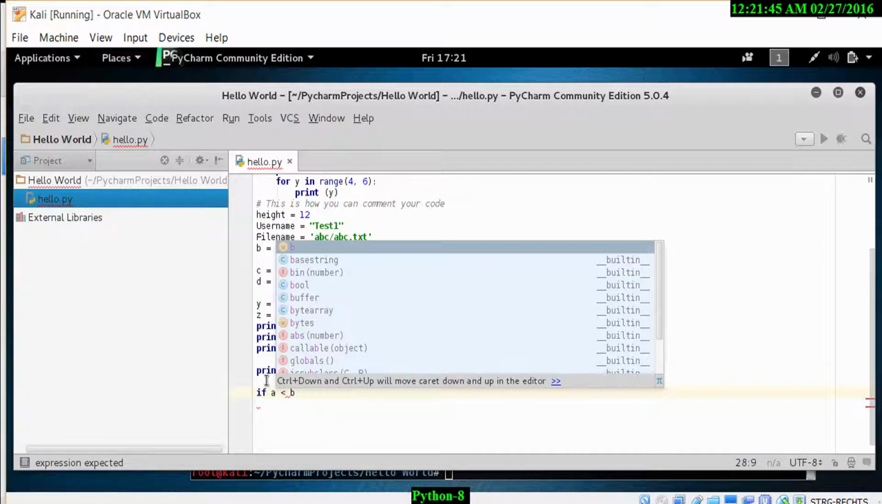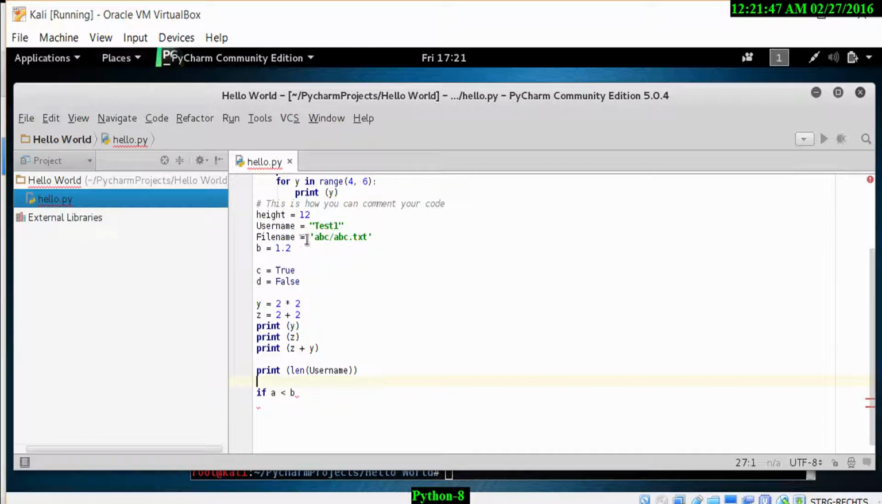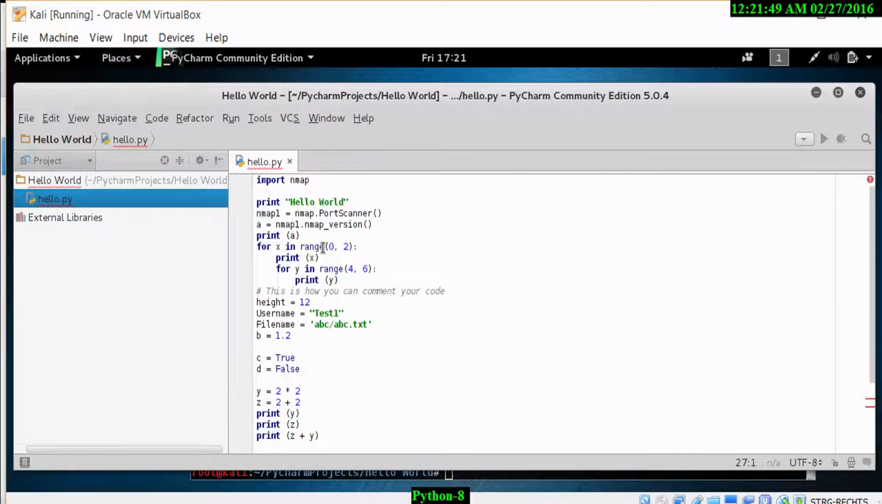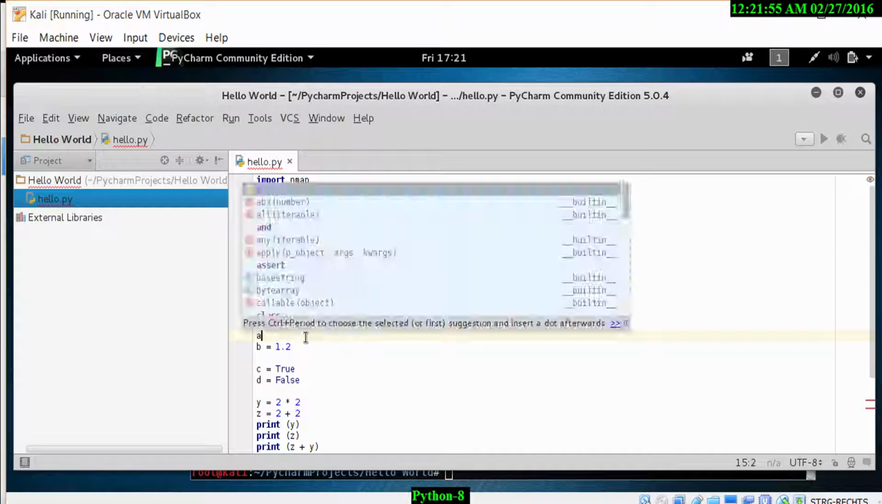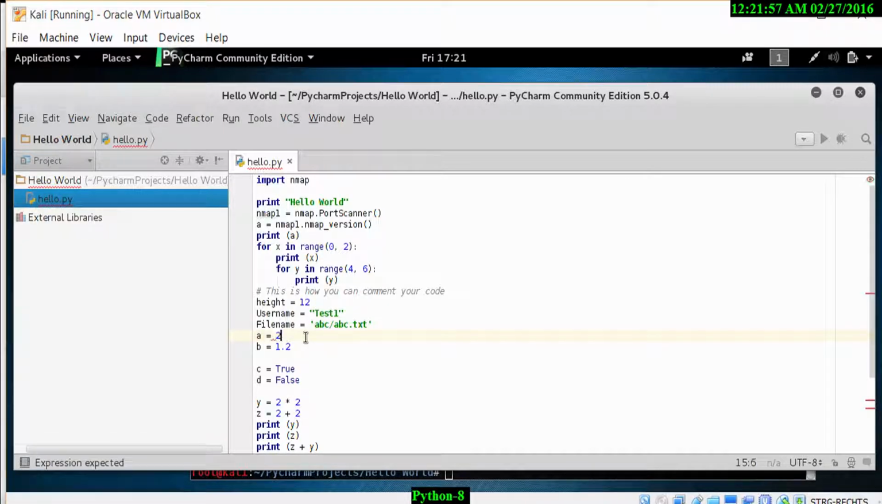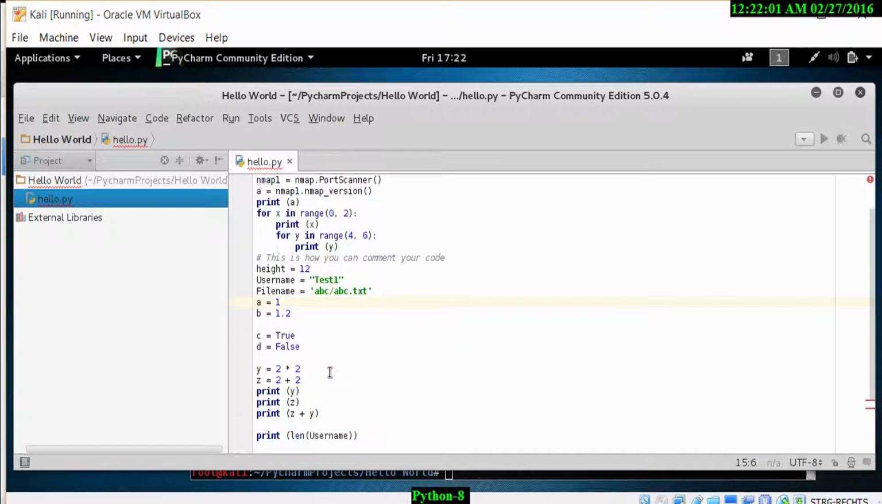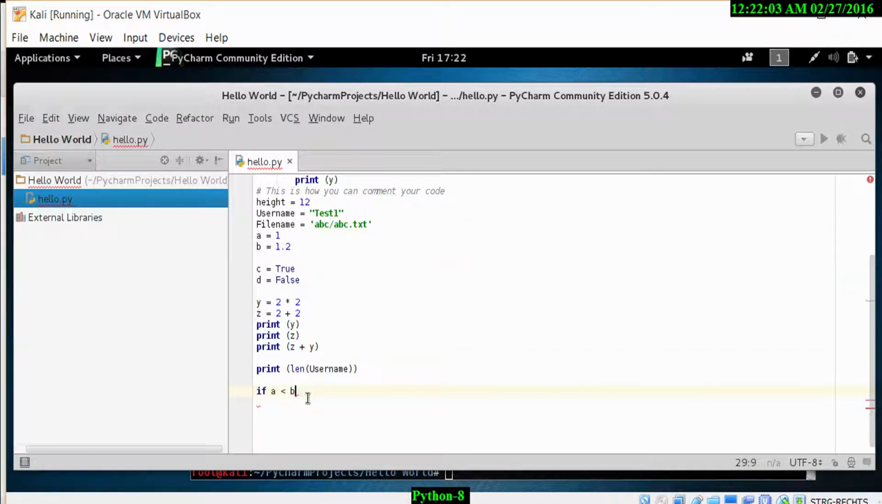been defined. If I go up in the code, A was used in the nmap, so I need to define it again. So let me go just above B, and let's call A equals 1. Sorry, A should be 1, B is 1.2. Now let's do some definitions.